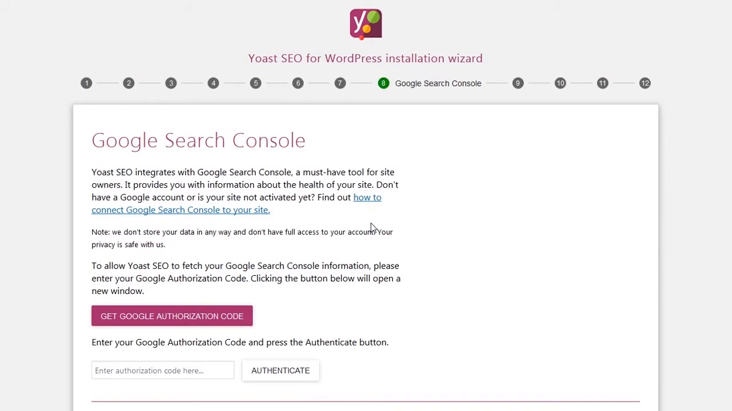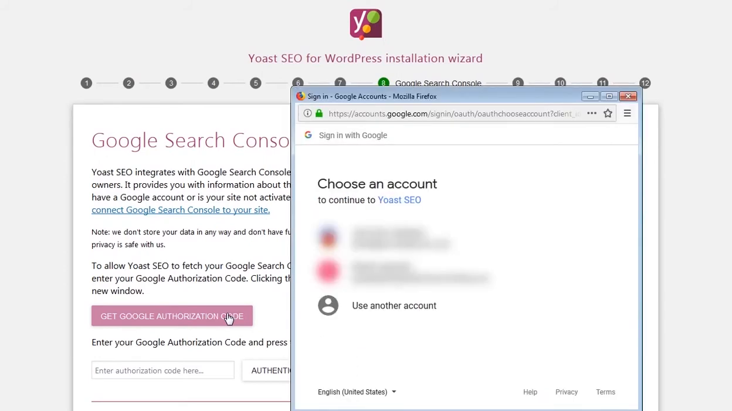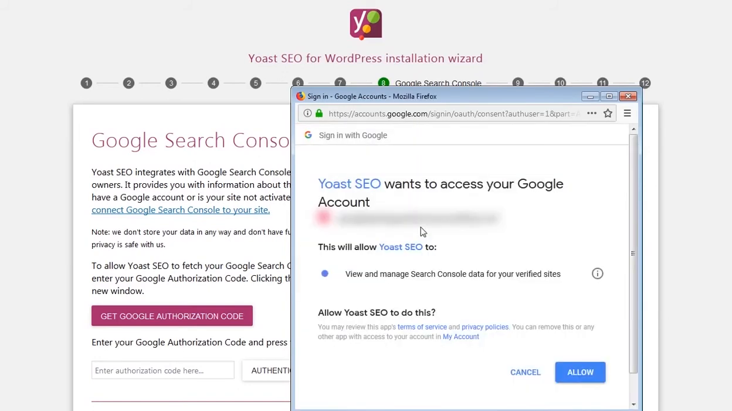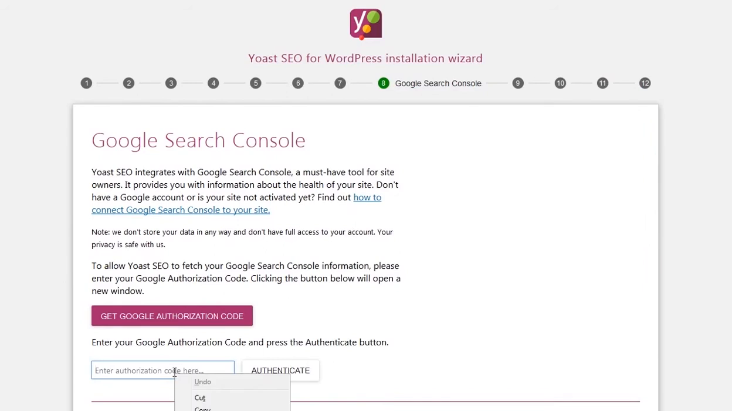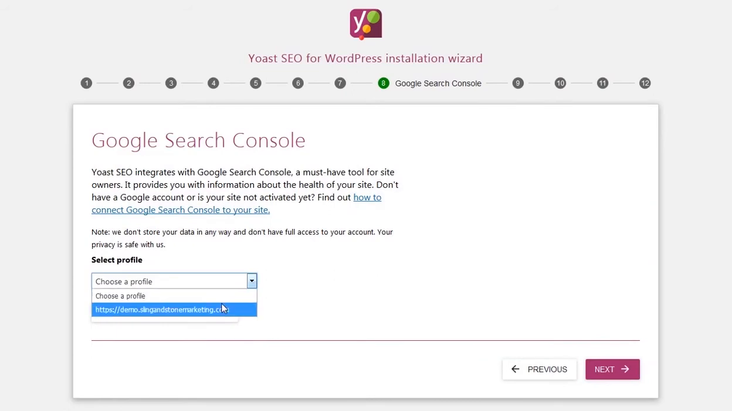Then once you do that, you just come down here to where it says Get Authorization Code, click on that, and it will bring up this window here where you will select which Google account you want to connect to your website. Choose that. Then it's saying that this will allow the Yoast SEO to manage the Search Console data. So click Allow. And then you are going to copy this code and paste it into the authorization. Then click Authenticate. Then you're going to choose the profile and then click Next.